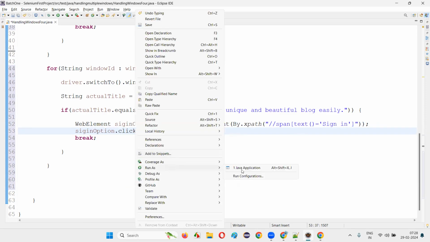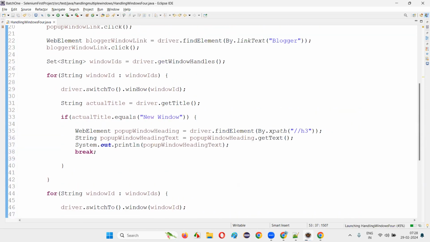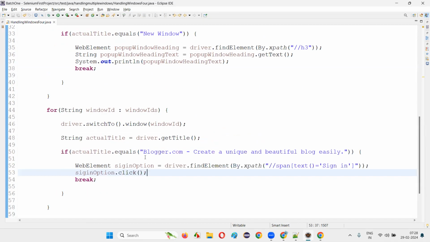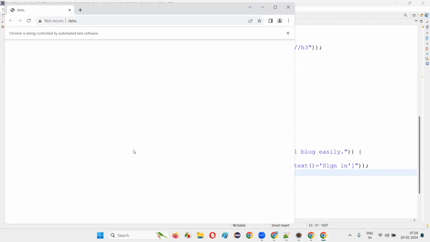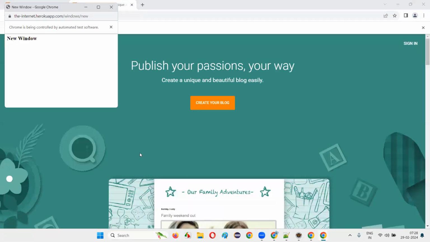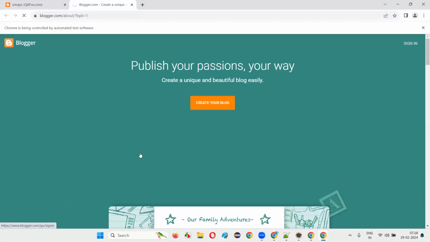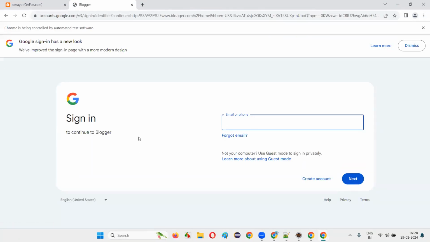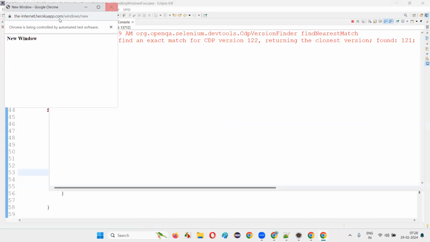Now run the code and observe that first it will switch to the pop-up window and retrieve the title. In the next step, the for each loop will go through the windows and switch to the blogger window when the title matches, and then it will click on the sign in option. You see, the sign in option has been clicked. See, the interface has changed. Earlier there was an old look for the sign in option, and now we got a new look. So it has clicked on the sign in option and we were taken here. Fine. So it's working fine.